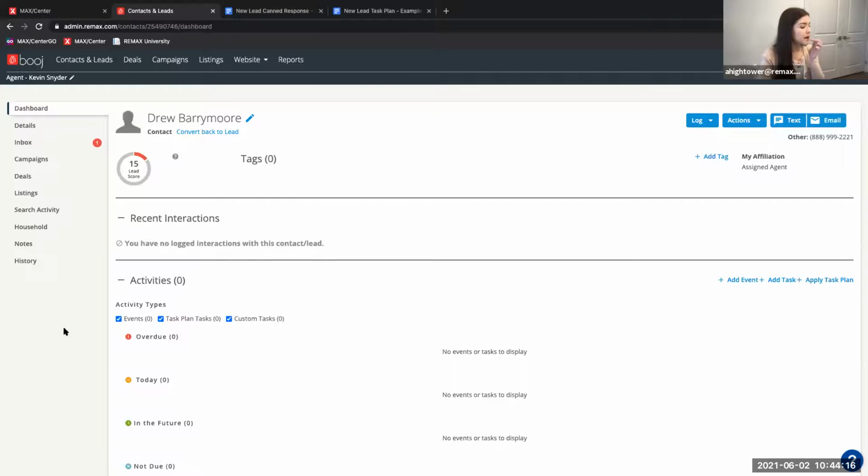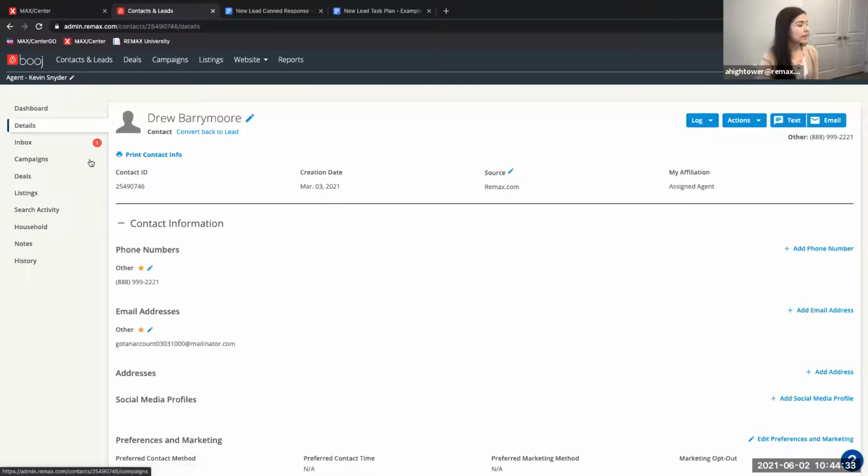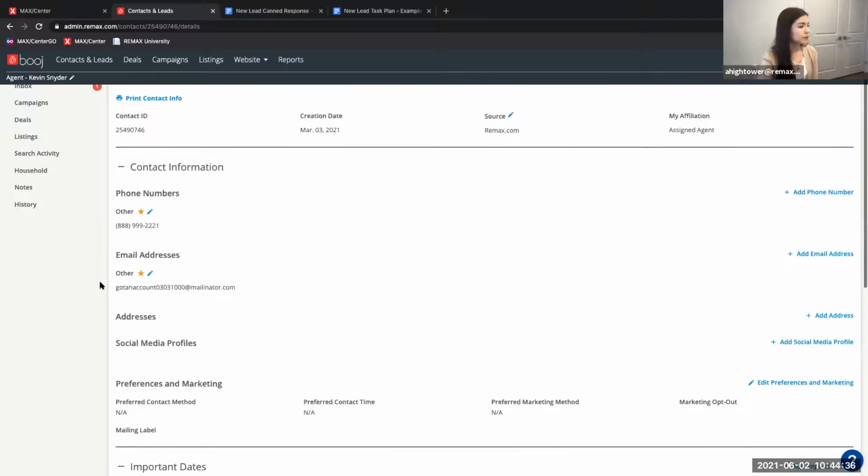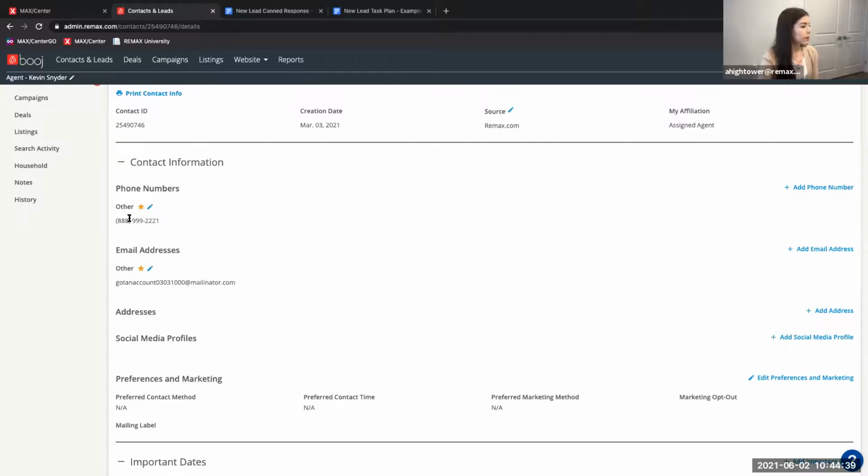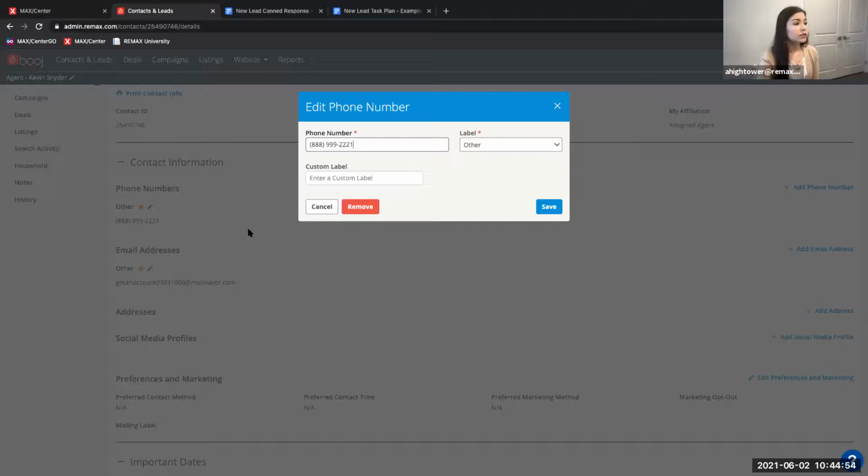Perfect. So we talked a little bit about cleaning up the contact record just to make sure that we have all of the information that we need and everything is correct and accurate. So to do that, I can click the details tab here, and I can see all of her contact information. So here I have a phone number and an email address, but maybe I may have mistyped. Maybe I typed in the phone number incorrectly and it's off by one number. So I can edit that number here by clicking the little pencil icon.